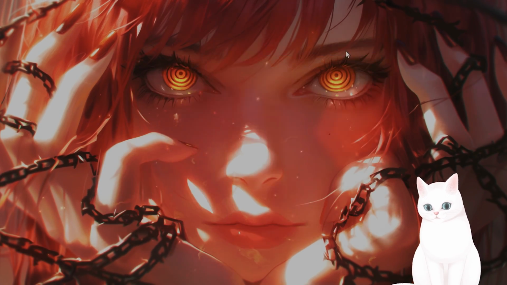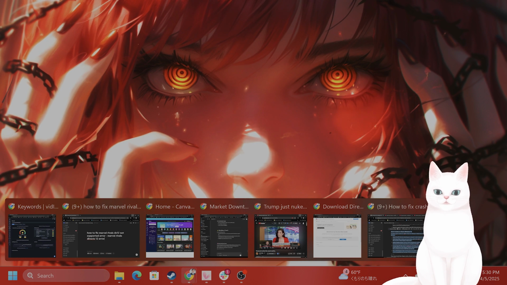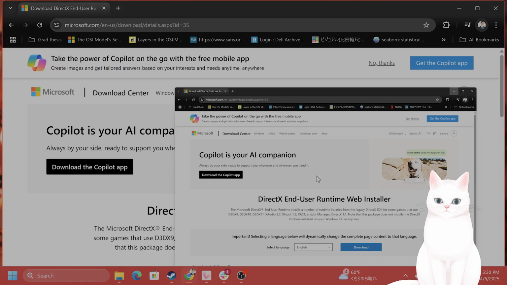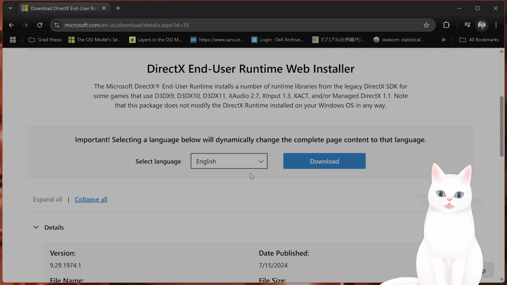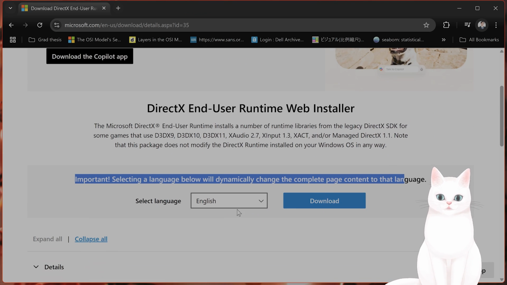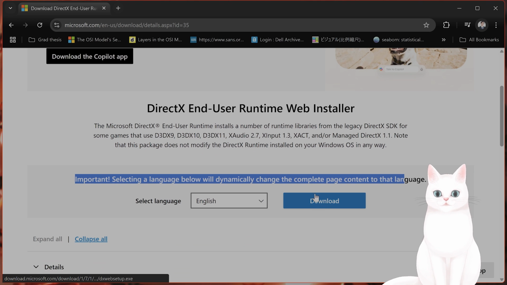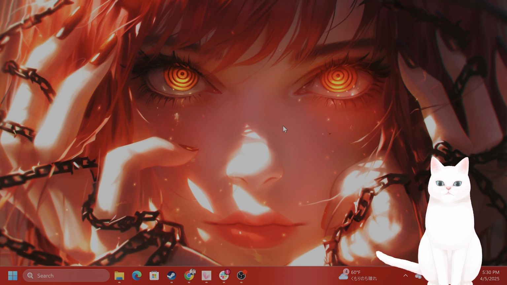Even if you do and it's not working, I recommend you download the newest version. How do you do that? I'm going to put a URL in the video description below, but it will bring you to this Microsoft page. From here, you're going to see a download thing right here. Select your language, click download and install it. Restart your computer and this should fix the issue.